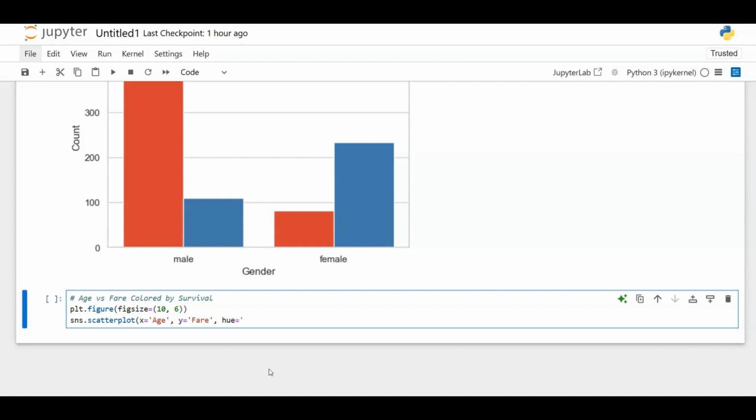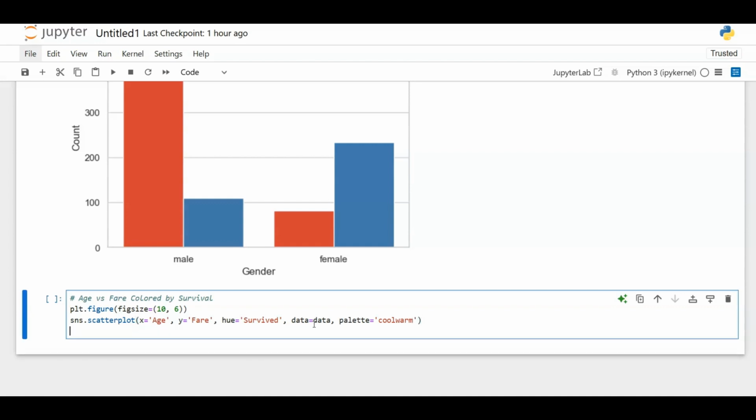Actually, I need a single quotation, SURVIVED, single quotation. So remember, these are your variable names, so you need to make sure they are spelled just like they are in your data set. So comma, and then data equals data, comma, PALETTE equals single quotation. We want this to be a cool, warm, single quotation, close parentheses.